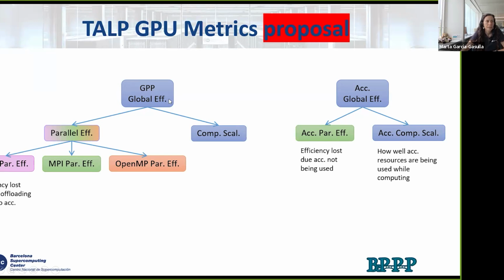The idea is the same as for the general purpose. The parallel efficiency of the accelerator will tell us how much time I'm using that accelerator, and the computational scalability will tell me, for the time that I'm using it, how well the resources are being used, how many streams I have running, how many instructions I'm doing. This is something that we will compute in the child metrics of this metric.